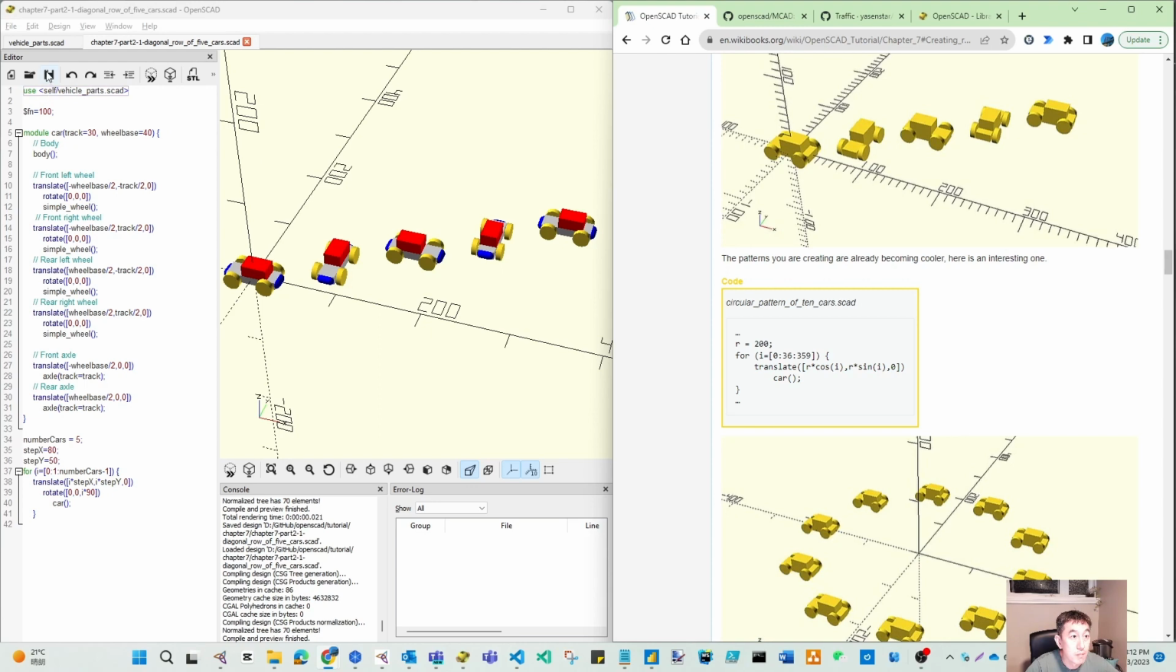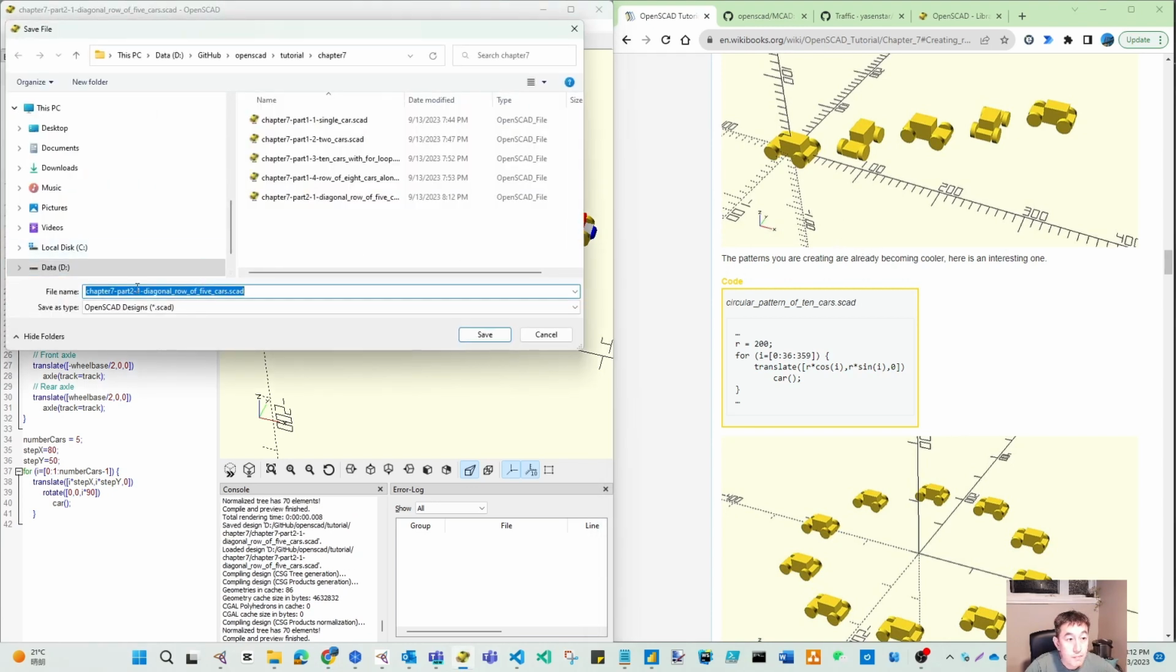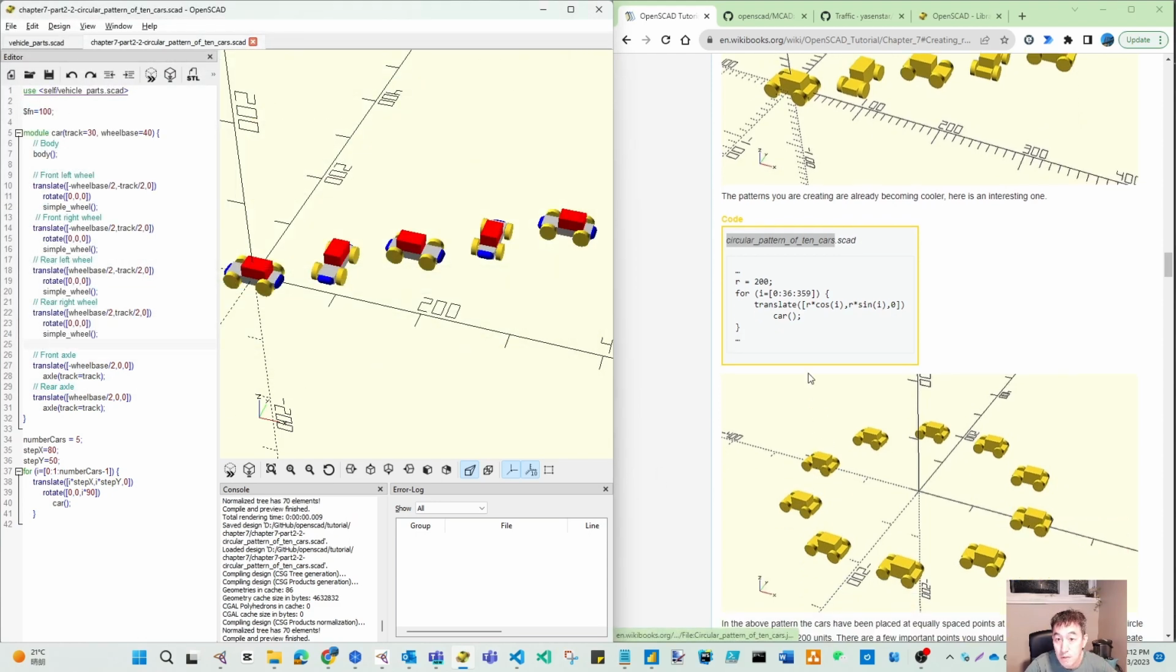And then we have another part. Let's save as second. That is circular, not this diamond. It's not diagonal, not linear. We now have the circular. How will this be done?